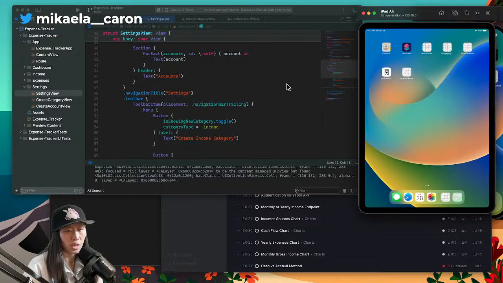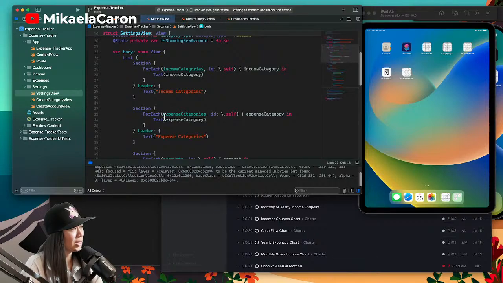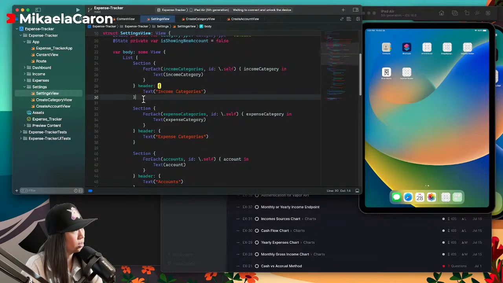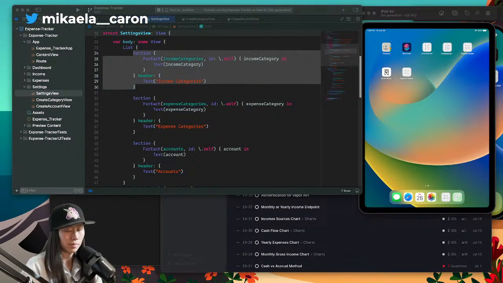Do you comment different sections or use mark comments for different sections? So these ones, they're very clearly in different sections. So like we have, like you mean this part? So like we have section, income categories, or like it says income categories, expense categories, and accounts. Like you mean that part, separating that kind of logic?